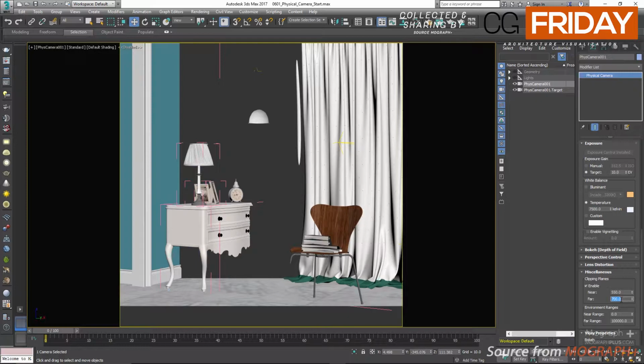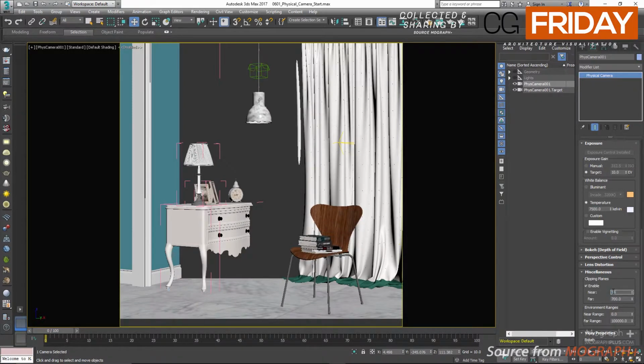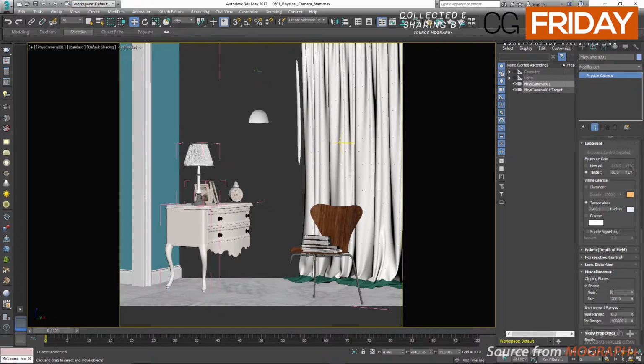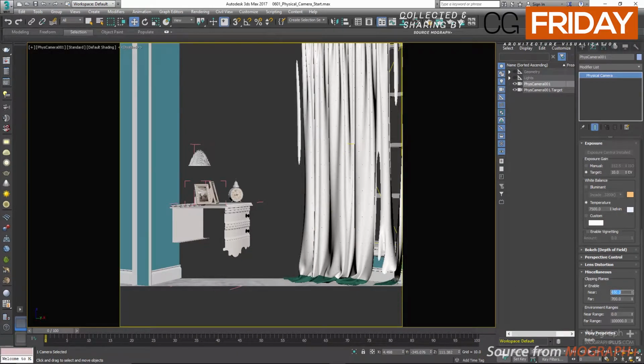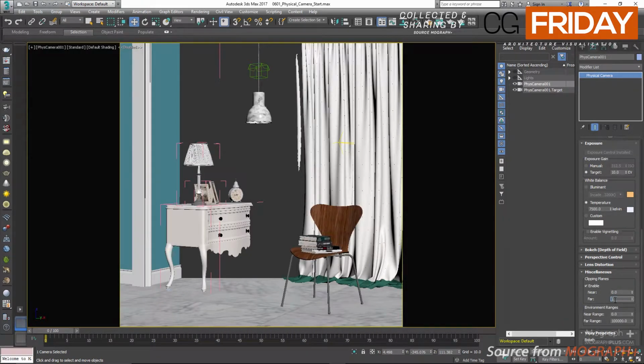Let's try 500 for the near plane, maybe 550, 650. As you can see, anything in this distance from the camera is clipped away. And if I set the far clip to, let's say, 700 centimeters, you can see only the parts of the objects that are between 650 and 700 centimeters are visible, and the rest is gone. Let's set the values to 0 and 100,000 centimeters and disable clipping.